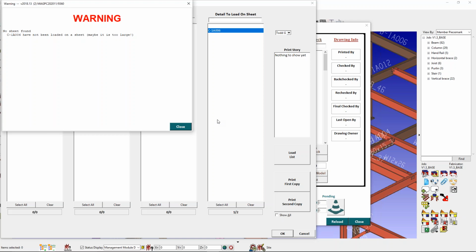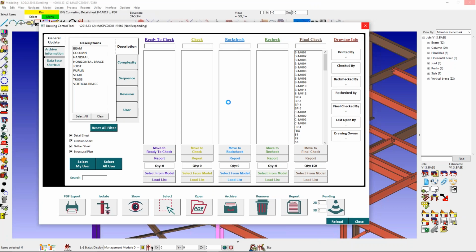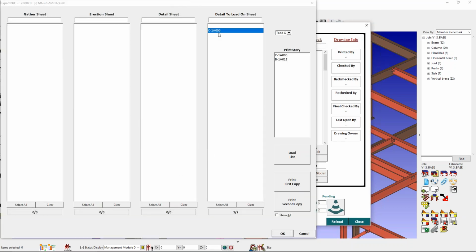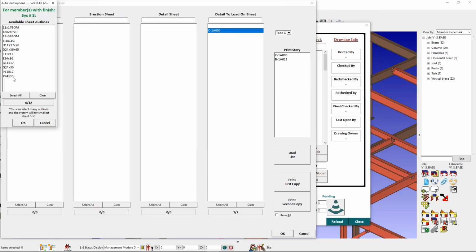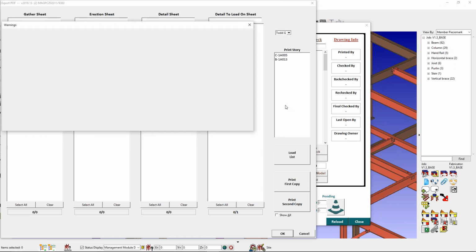Now, in the case here, C1A006 is too large to fit on any of the sheets I selected. So what I can do is, once it rolls through the rest of the loading, I'm going to select it again. I'm going to print first copy. This time I'll use a larger sheet. It was just an example to show that if you did have a drawing too large to fit on any of the sheets you selected, it does let you know. So I'm just going to put it on that sheet.